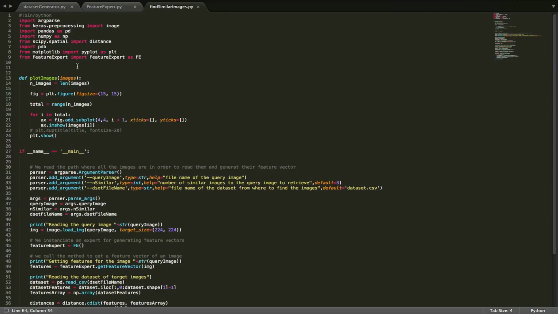So while the main method here is similar to the other script, we have three arguments to this script. We have the query image. It's the name or the path of the image that we want to find an image similar to. We have the number of similar images we want to retrieve, and we also have to specify the name of the dataset, the name of the data CSV that we generated earlier.